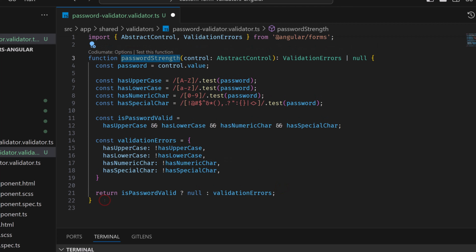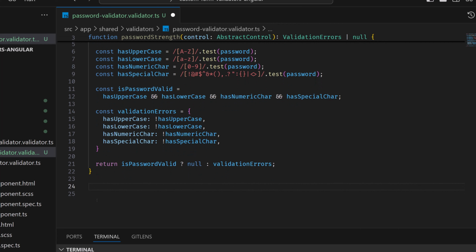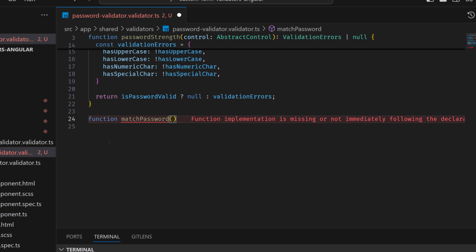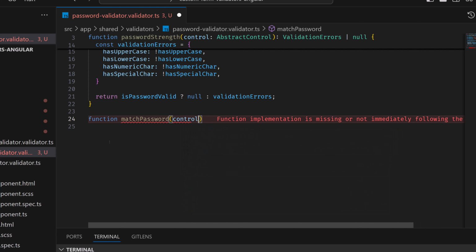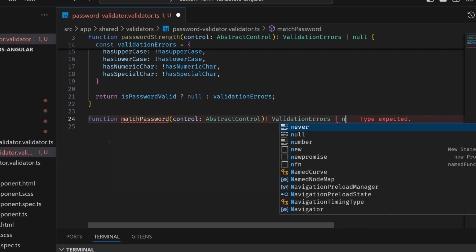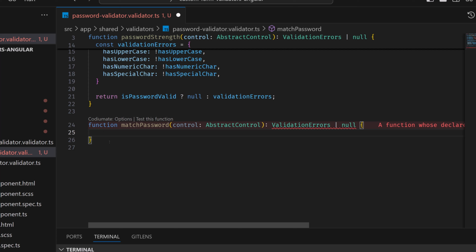But as we said, we are going to create another one for the password confirm to match the passwords. I'm just going to add that one below. So we're creating a new function, match password. It is receiving again a control, abstract control, returning validation errors or null. And then we're getting the confirm password.